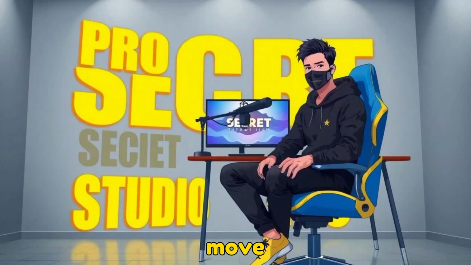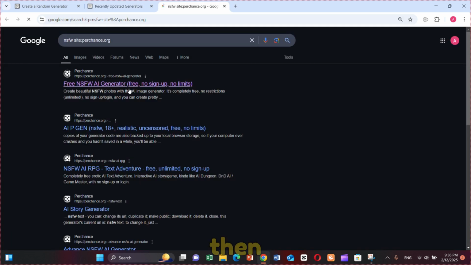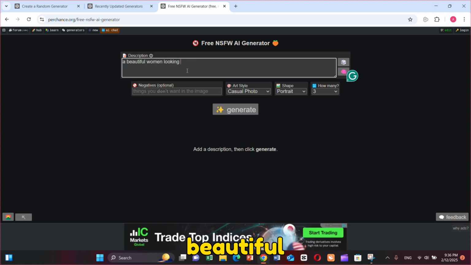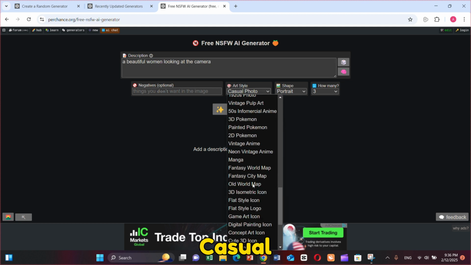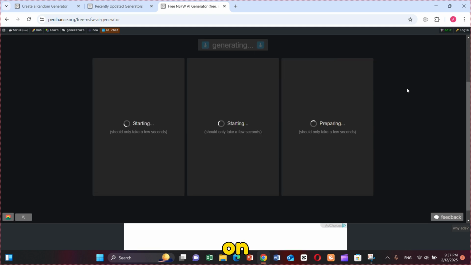Now, let's move on to the image generator. This tool offers a lot of image generators, so let's check them out one by one. Type this in the search bar and click on search. Then, select this one, and it will bring you to this page. It's totally free and unlimited. Let's check it out. I'm giving a prompt, a beautiful woman looking at the camera. For the art style, I'm selecting casual photo. The size is portrait, and the image quantity is 3. Now, let's click on generate.